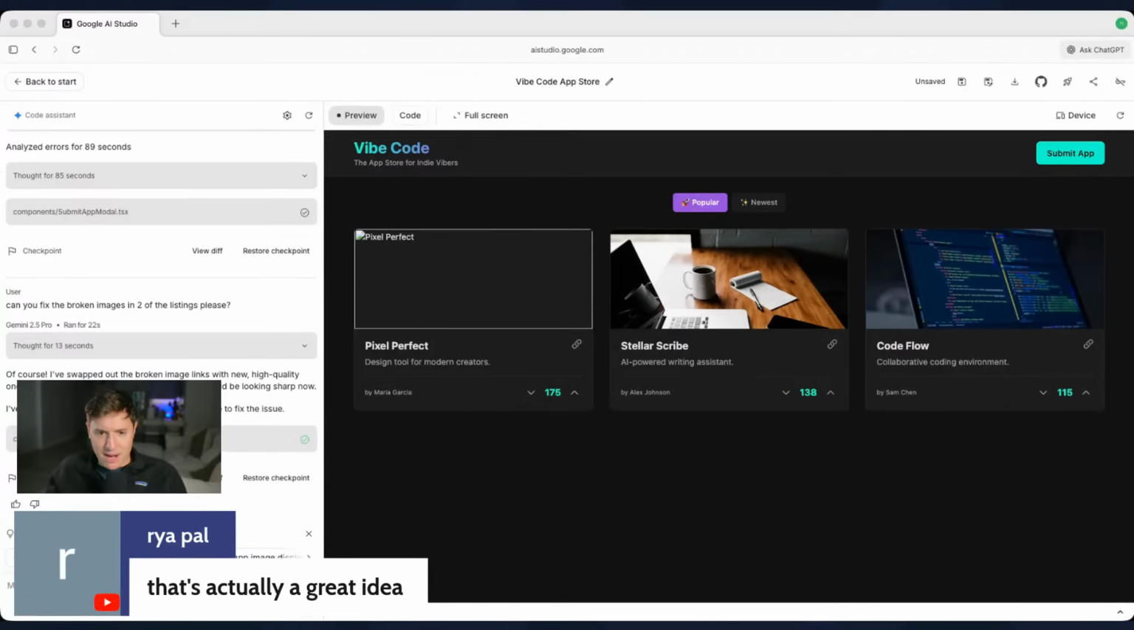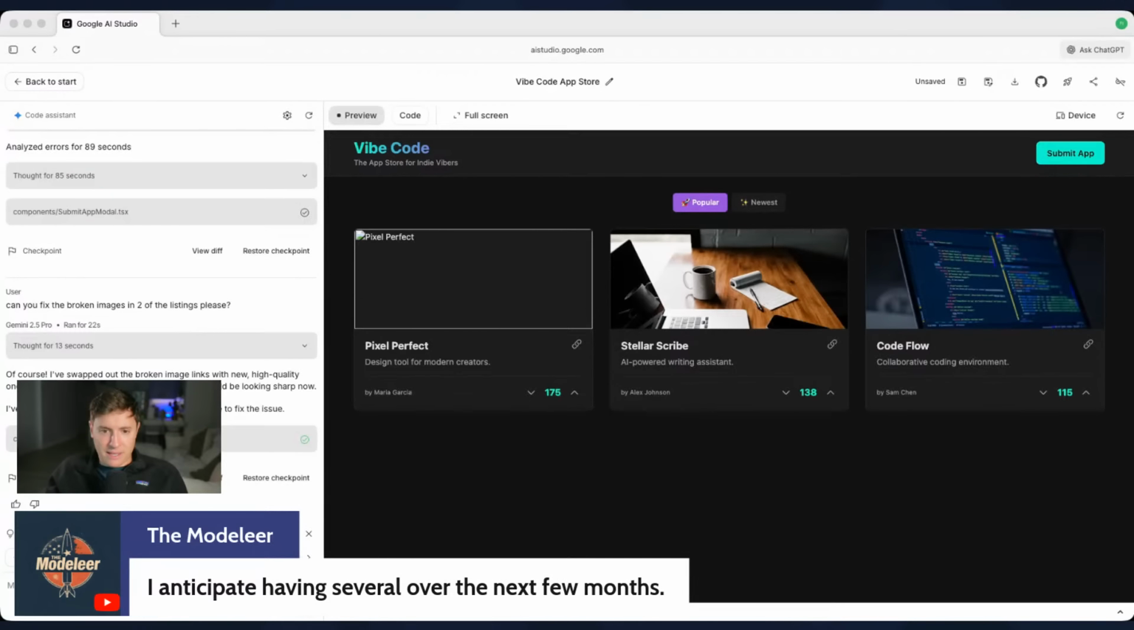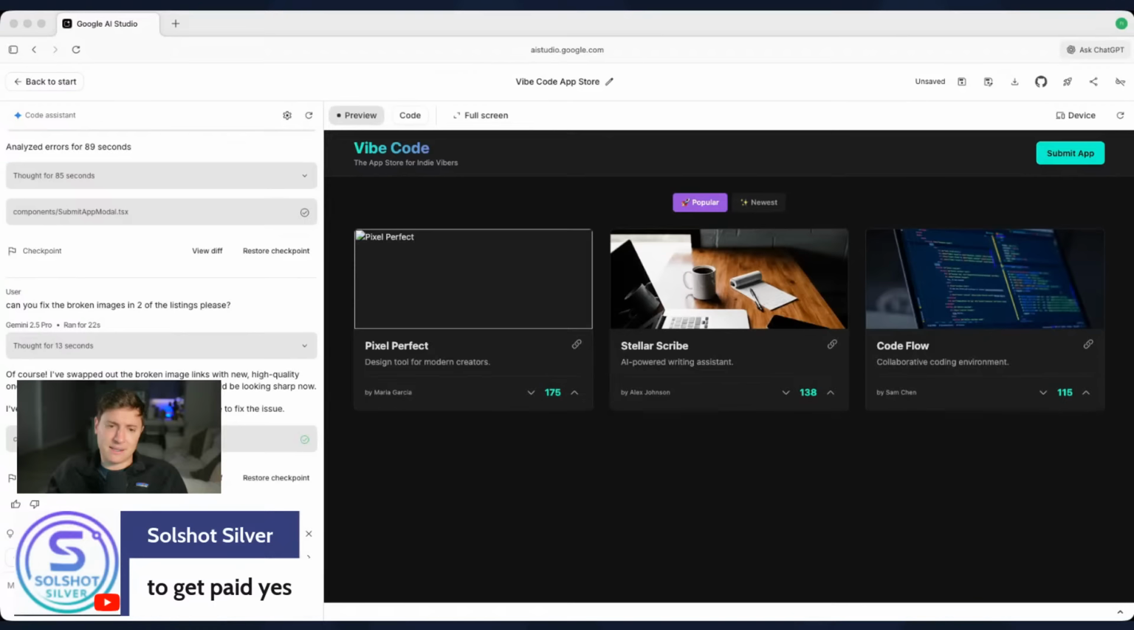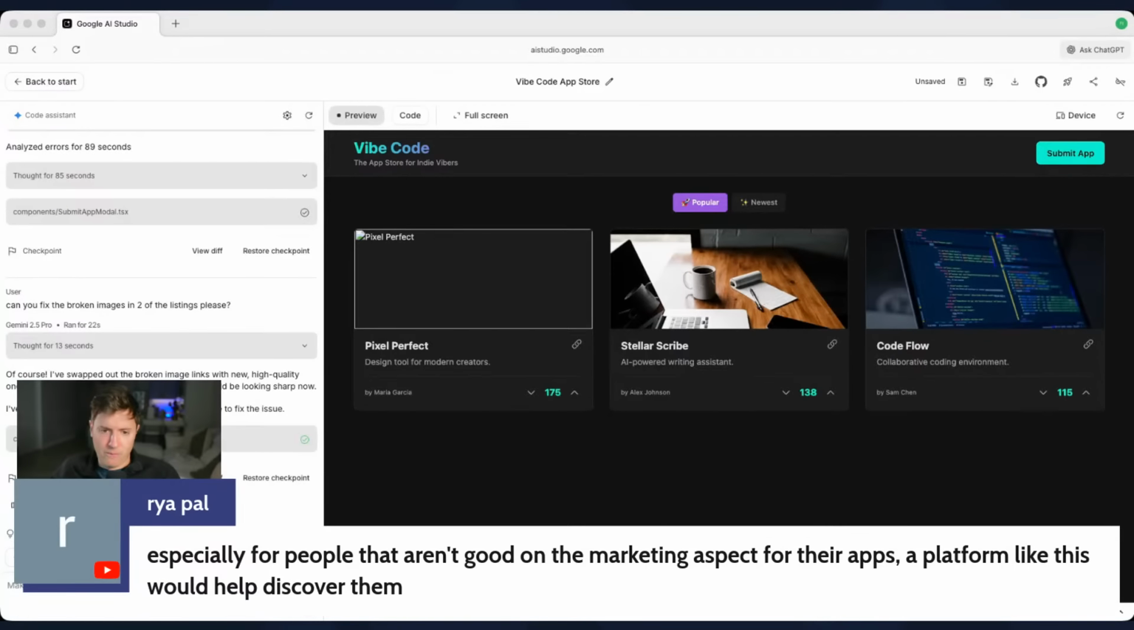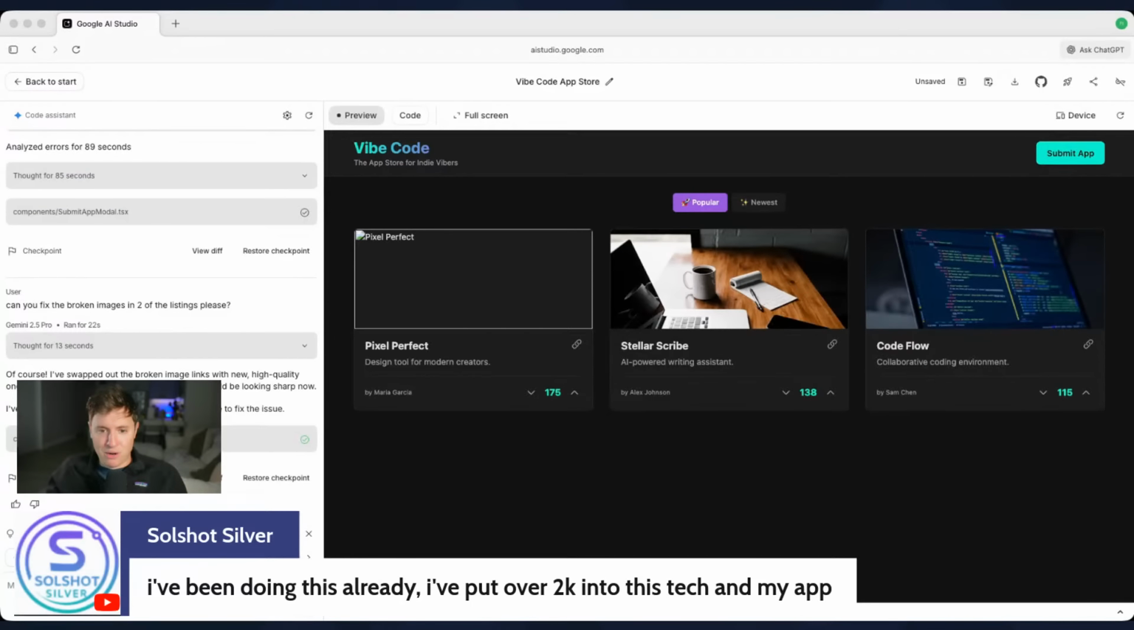That's actually a great idea, says Rhea Pal. I've anticipated having several others in the next few months. To get paid, yes, they would pay for the app through my app store rather than through their website. That might be difficult, especially for people who aren't good at the marketing aspect of their apps. A platform like this would help discover them. Yeah, that's what I'm thinking. I've been doing this already. I put over 2K into this tech in my app. Okay, well, you're going to need to submit it.